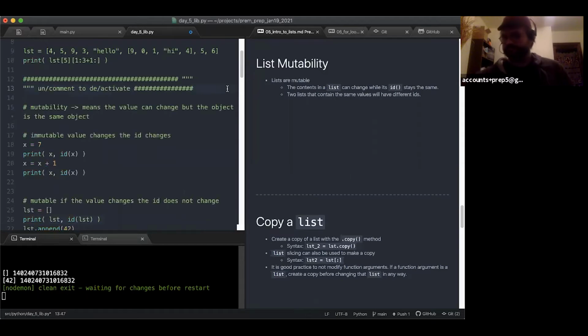Cool. Oh, cool. The little chart for mutable and immutable values. That's great. Good find. Absolutely. Great question, by the way.